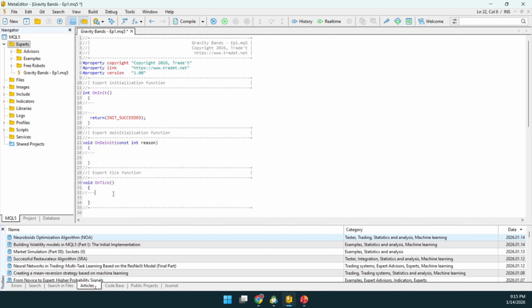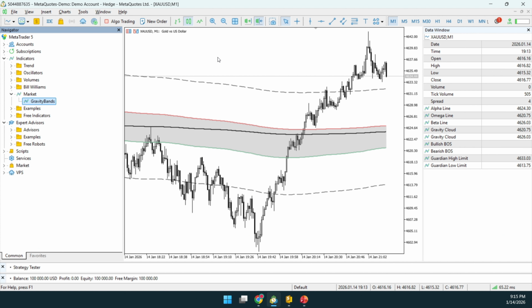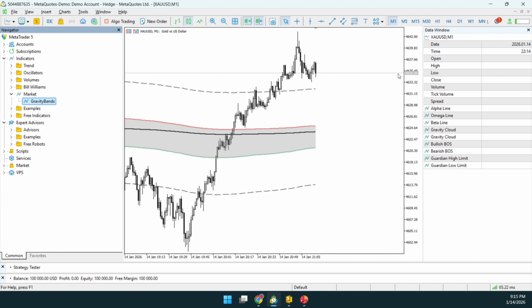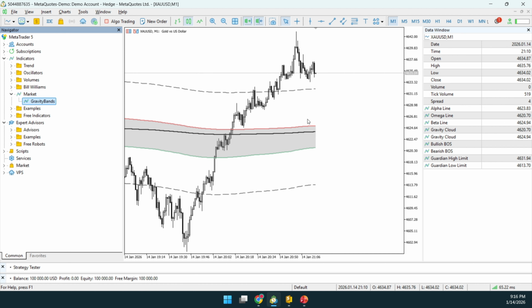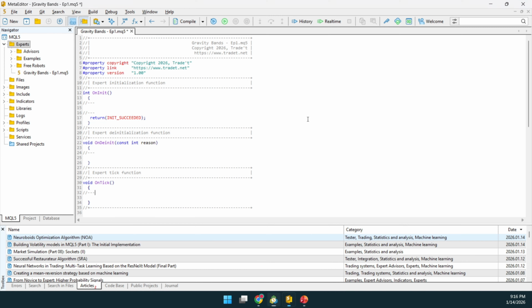And OnTick is basically the price delivery, where we have ticks. If I go back to my charts just to show you, each time the price moves, it's a tick. And each time the price moves, I can take an action. In this action, I can open a trade, close a trade, etc. We're going to talk about it. First, let us focus in this video on how we can read Gravity Bands.